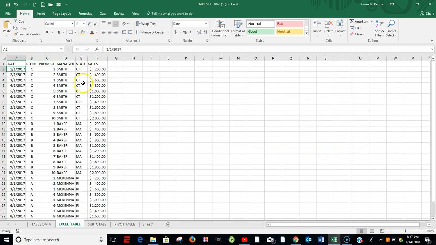Let's see the change. It's slightly different: the primary sort is by state and then by manager. It looks like it hasn't changed much, but the reason is that all of Connecticut has the same manager, Smith. In the case of Massachusetts, just Baker. Rhode Island is McKenna. So it looks like it hasn't changed, but if there had been different managers, it would have changed.